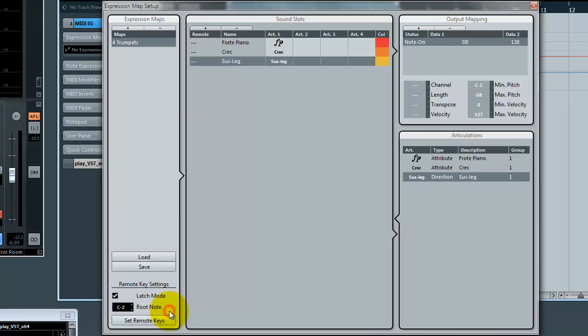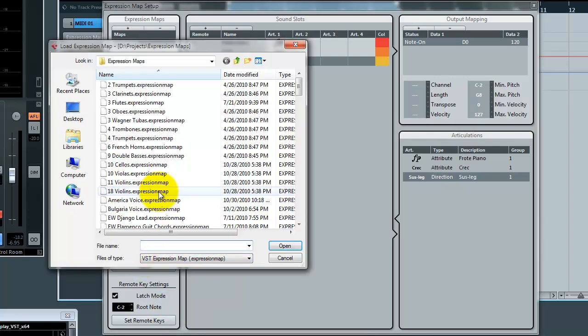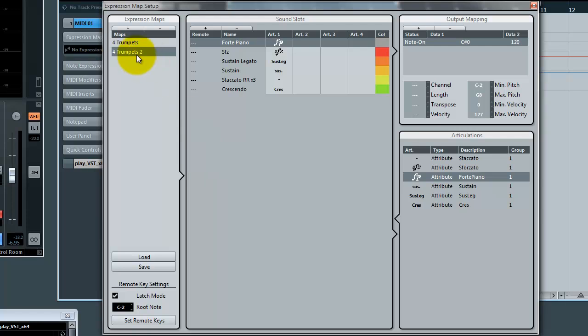So let me give you an example of one that's for the most part fairly completed. Here I've got the 4 trumpets expression map already built. So let me open this one. This is stored on my hard drive as a file. Just to give you an example of what it looks like. So here's a few of them that I have already listed in here.